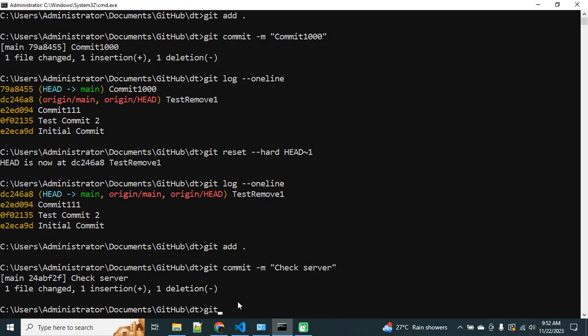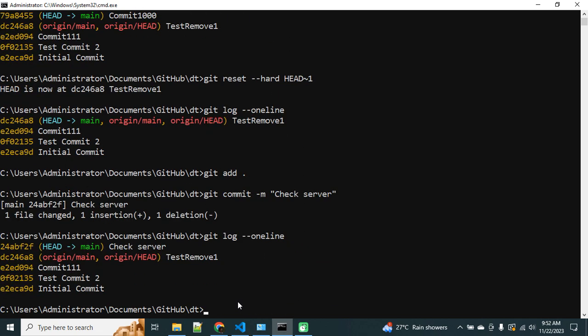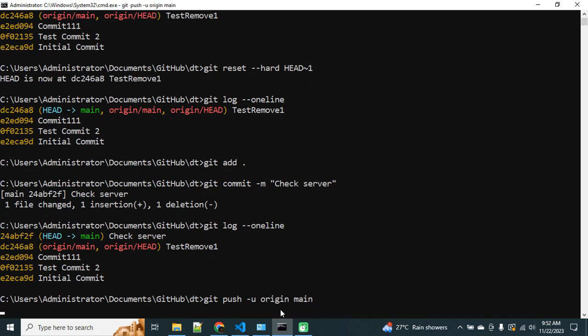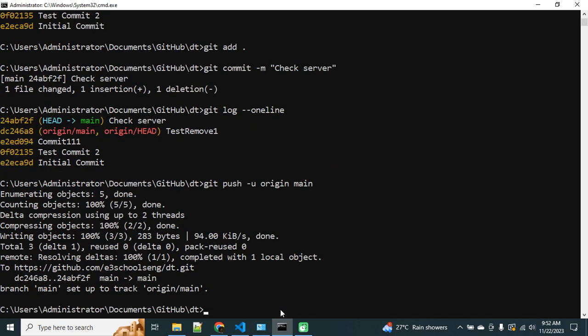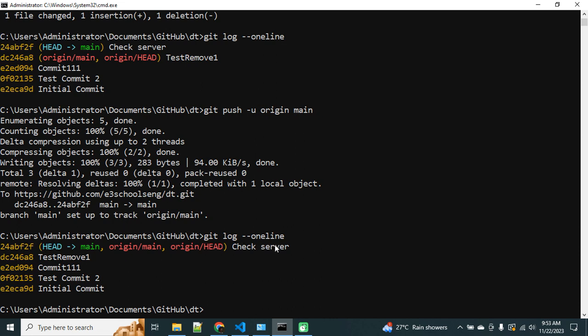Now git log. See, so this is actually a local commit. Now we will push it. Now this commit has been pushed to origin, that is the server. See, it is pushed to the server.